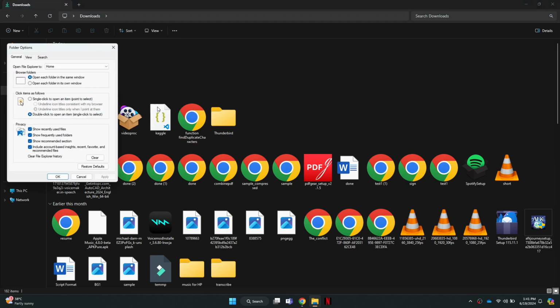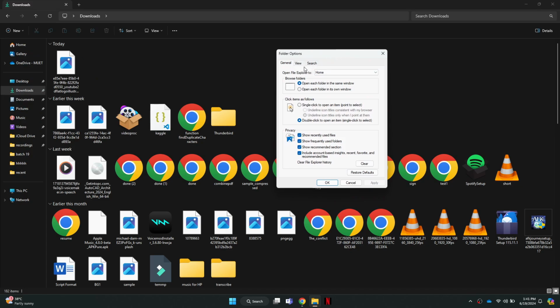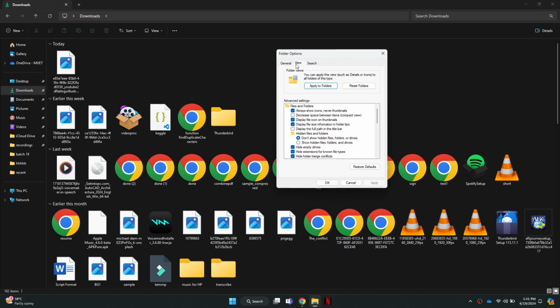A new dialog box will appear titled Folder Options. Inside this dialog box, navigate to the View tab. Under the View tab, you will see a list of advanced settings. Look for the option that says Always show icons, never thumbnails. If this option is checked, it means that thumbnails are disabled and only icons will be shown.